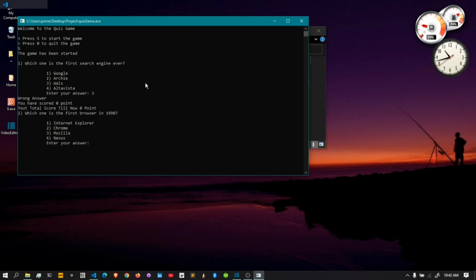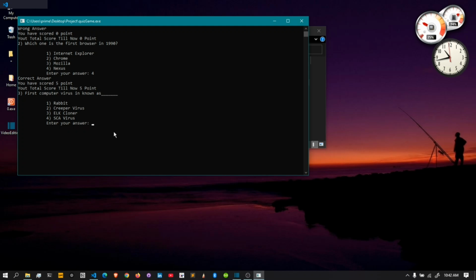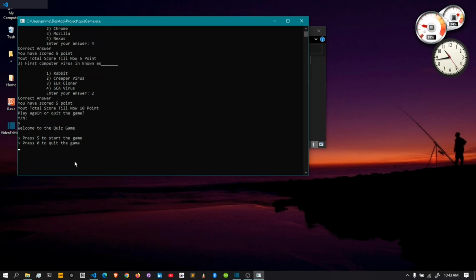So, wrong answer, you have scored 0 points and no point is added till now. Now I will give the right answer. So it's saying that it's the correct answer and you have scored 5 points, so it's just incremented by 5. It's working fine. And then I want to select the next one, 2. It's also a correct answer, you have scored 5 points. As you can see here, the points are incremented by 5, so it's working fine. It is asking to play the game once again, so I want to play. Yeah, it's starting once again.